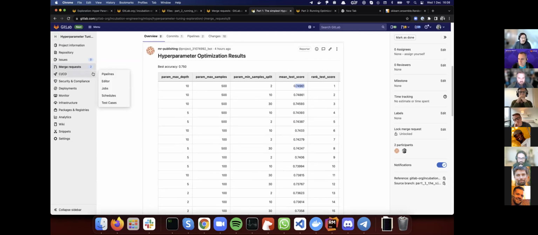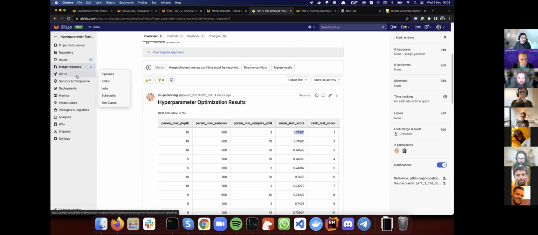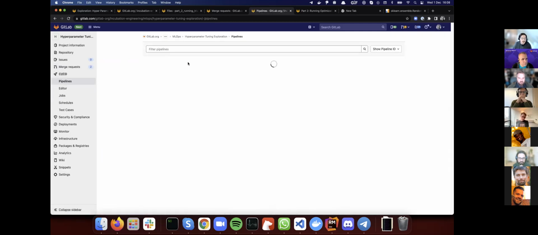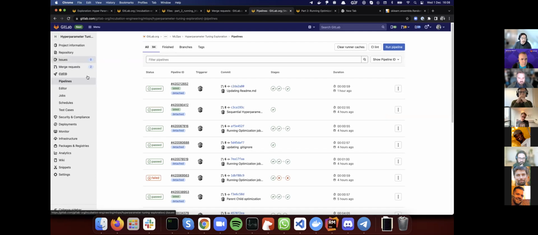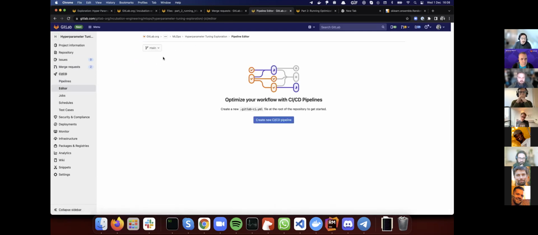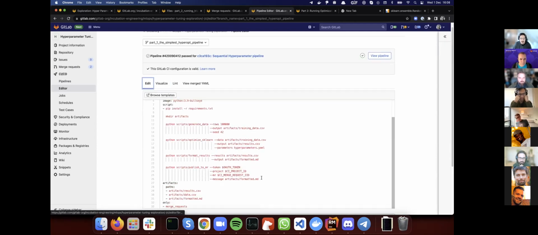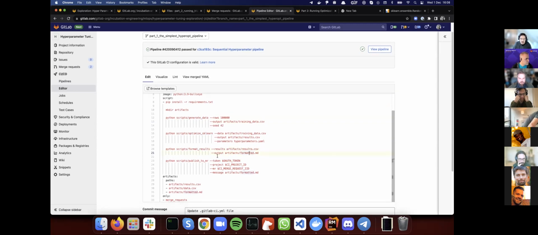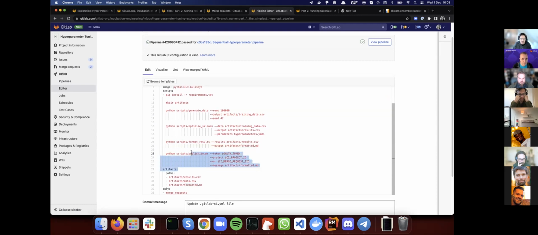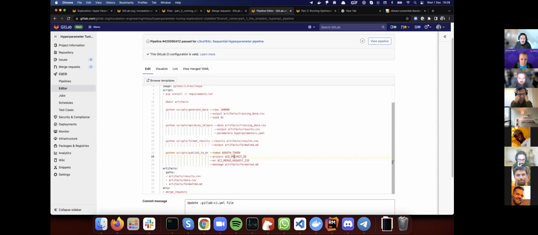So it is very simple. If I go into the pipelines for this one, like the editor, it's very simple. Just a few scripts that I'm calling. I generate a fake data set, I have a very simple script that does the optimization, I format the results into a pretty markdown, and then I publish a message to the AMER with the results.